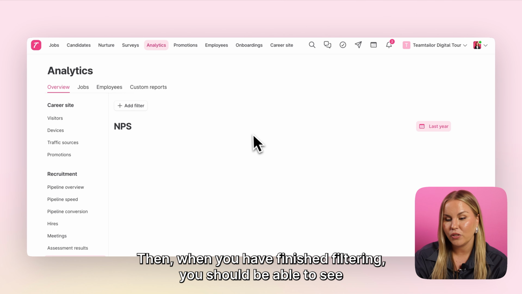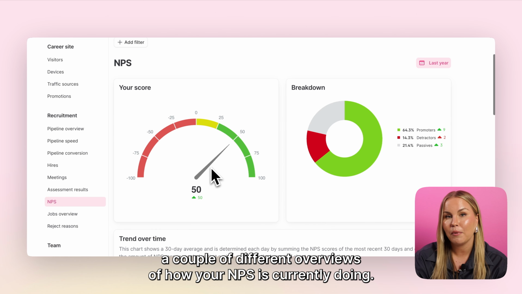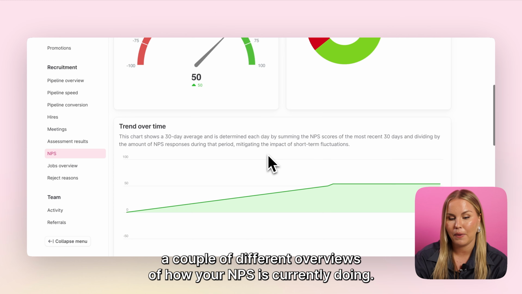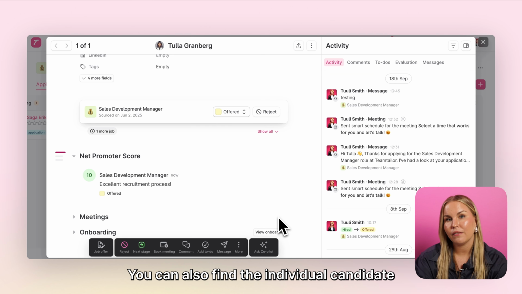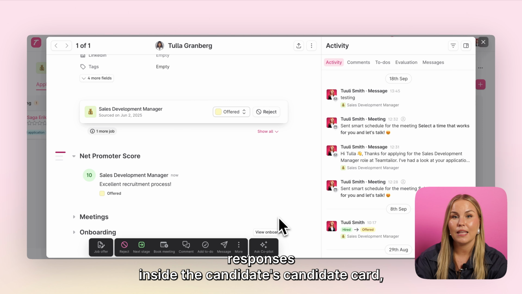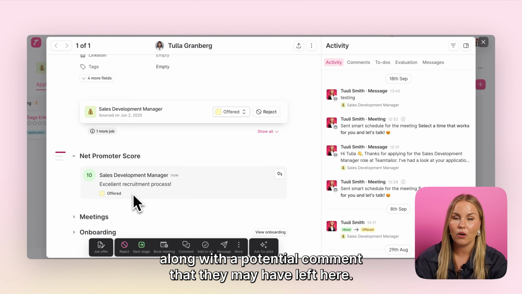Then, when you have finished filtering, you should be able to see a couple of different overviews of how your NPS is currently doing. You can also find the individual candidate responses inside the candidate's card, along with a potential comment that they may have left you.